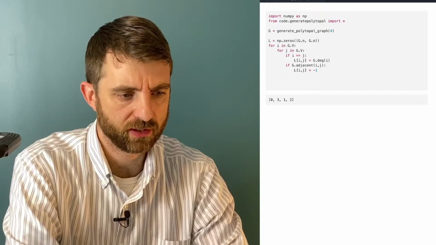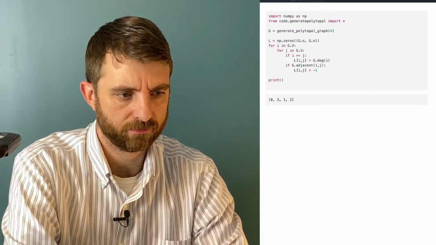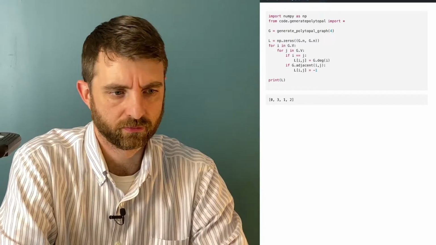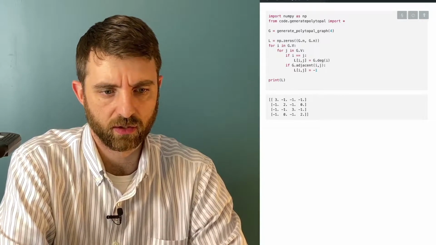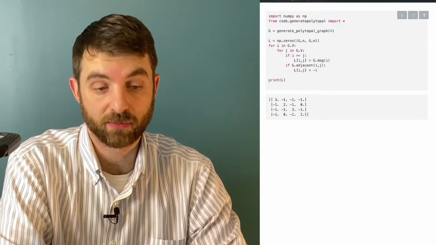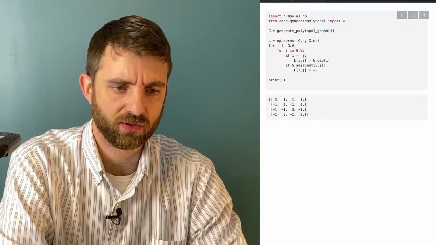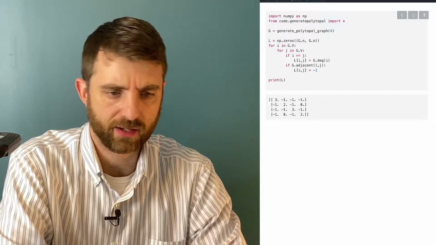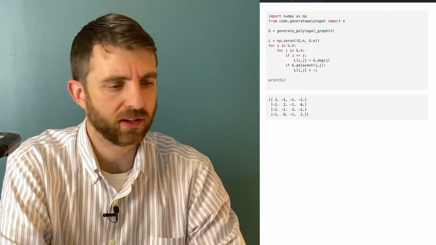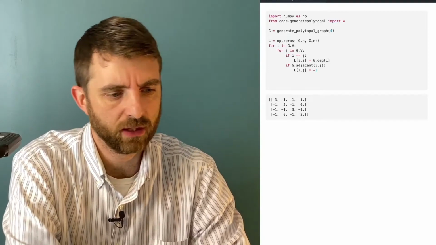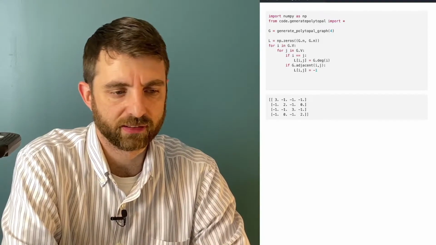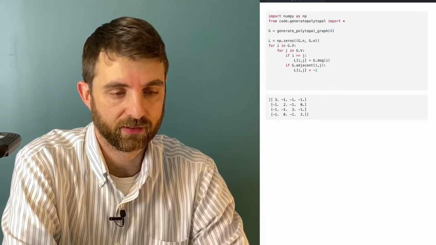Can I print L? What do I see? Okay, so this is a matrix. It looks like a graph Laplacian. As I look at it, I see two degree 3 vertices, two degree 2 vertices, and everything looks okay. So I think we're all right. So there's my graph Laplacian. And now I want to compute its eigenvectors.